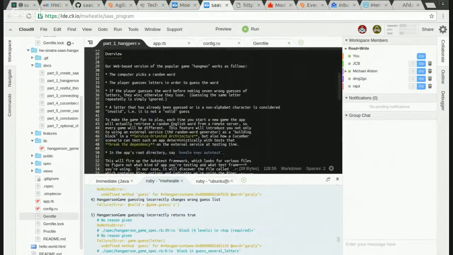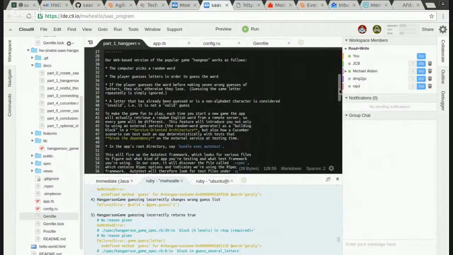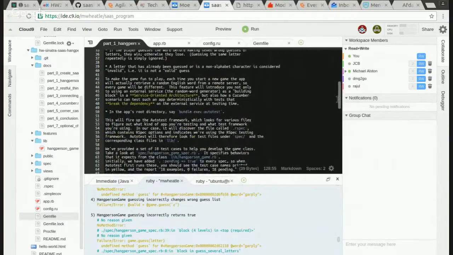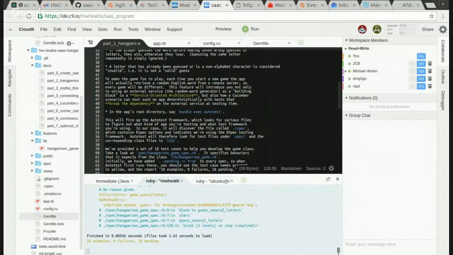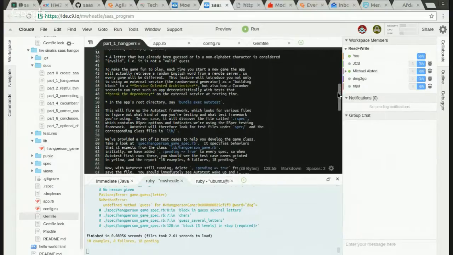Okay. Computer picture random number. We have that. Yep, we got all our 18 tests. 18 examples of failures. Okay. 18 pending.